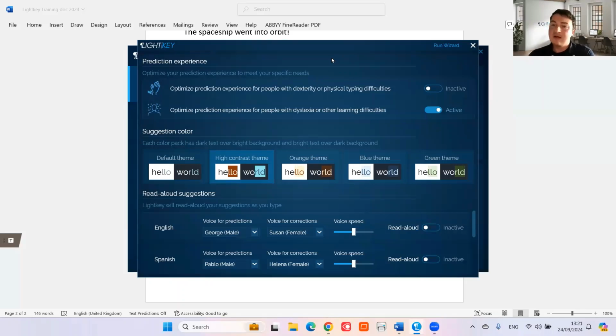Now, Lightkey, when you first install it, it's going to ask you a series of questions, a run wizard, and it will personalize this automatically for your experience. But you can always come in here and see what that one is. It's going to tell you what these top two are. They're quite important, although not to do with visual impairment. Optimized prediction experience for people with dexterity or physical typing difficulties. The idea behind this is to save as many keystrokes as possible for those with physical disabilities or chronic pain, for instance. This can lead to less accurate predictions in the beginning, but as you're uploading, activating categories, engaging with Lightkey, it doesn't last for very long, it just saves as many keystrokes as possible.